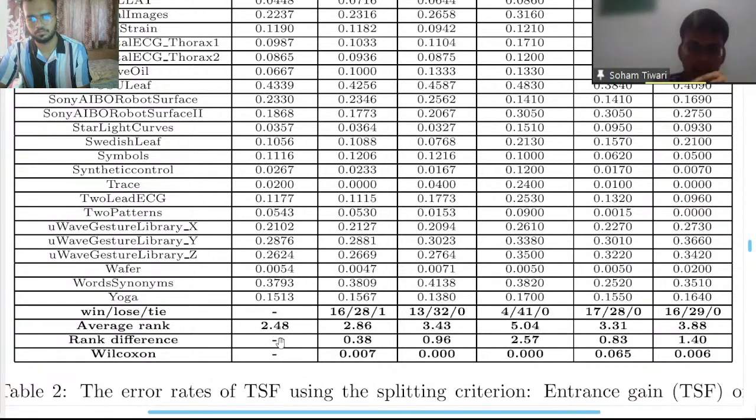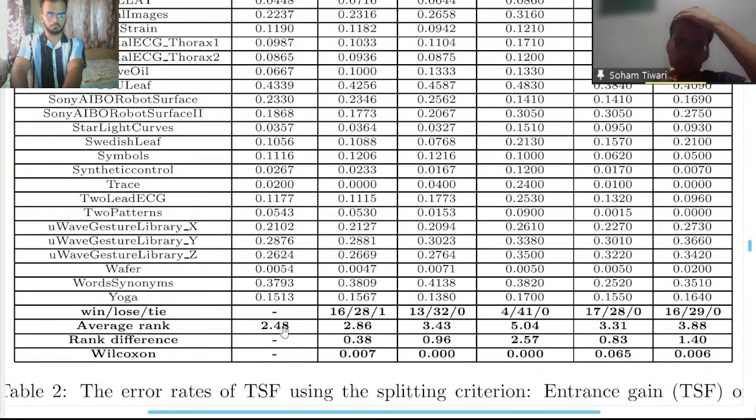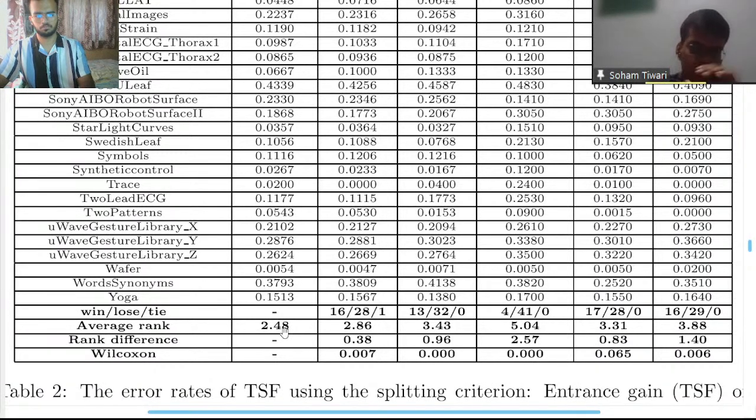And you can see the lower the rank, the better. For example, rank number 1 is better, and the higher the rank number, the worse it is. So 2.48 is the time series forest algorithm using the entrance method, which is the new metric they propose. It's ranked quite high, if you consider 1 to be a high rank and 5 to be a low rank.